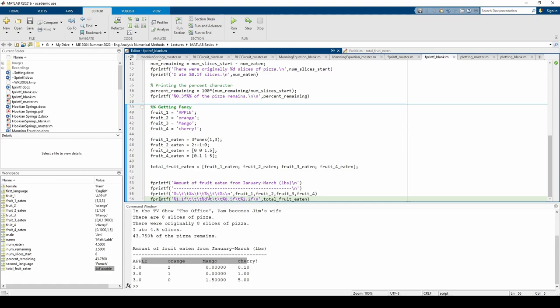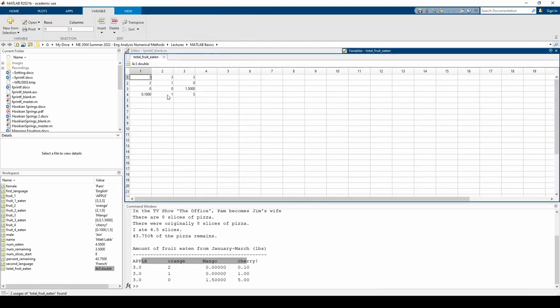We have four conversion characters, all of which print differently formatted numbers. The first conversion character will print one decimal, the second will only contain integers, the third will print five decimals, and the last will print two decimals. Although we only have four conversion characters, we only have one additional input. That's because fprintf is smart enough to recognize that the total fruit eaten variable is actually a four-row matrix. MATLAB scans down each column and prints each element one by one upon reaching a conversion character.